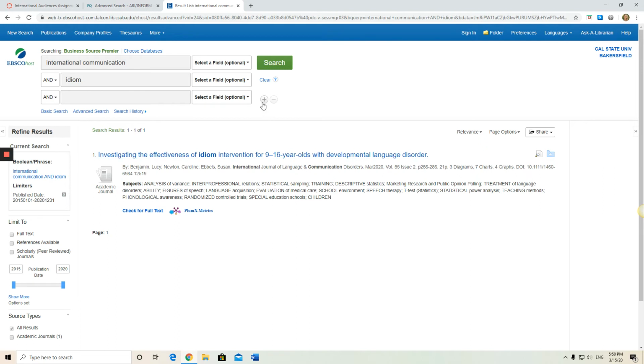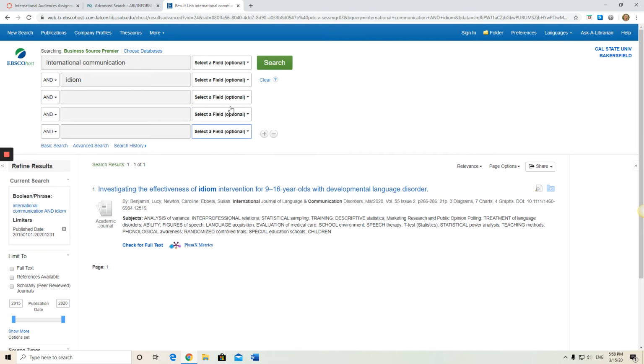terms and add a line. You can add a line this way and search 5 different terms together. Try it and tell me how it works. Do you get fewer results? Do you get more results? Do you get better results?